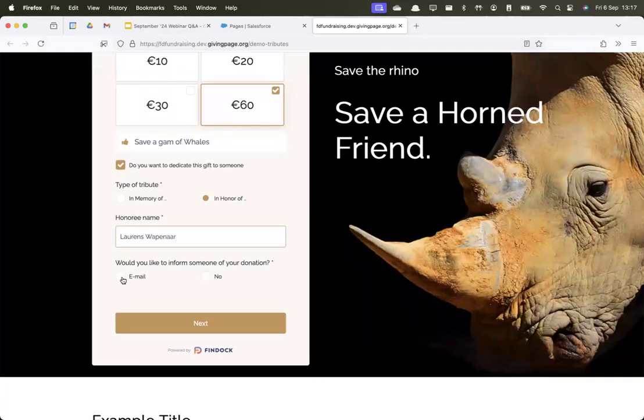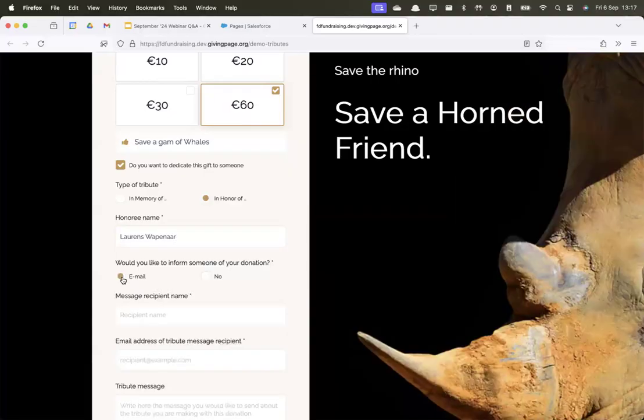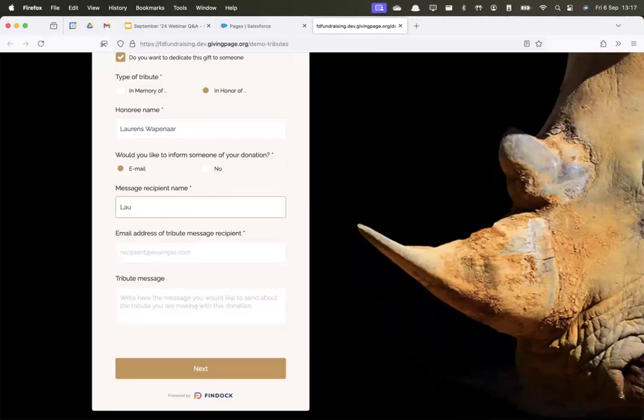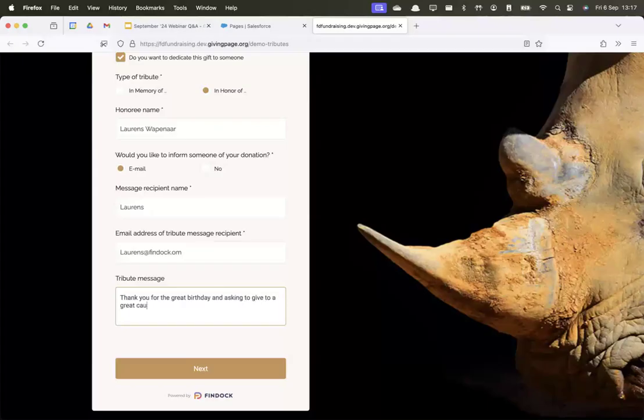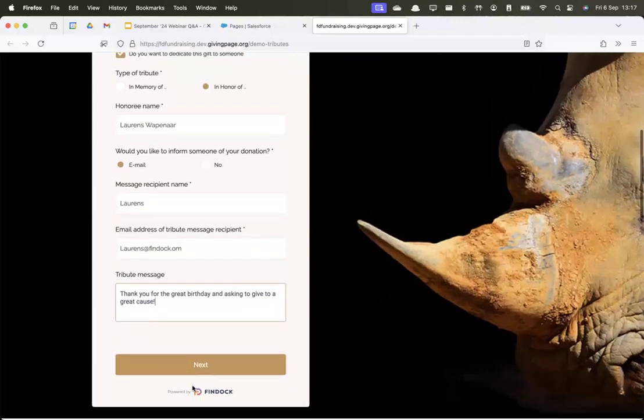And I also would like to inform Laurens Wapenaar about the fact that I gave something to the charity, so he knows I indeed lived up to the question he asked and gave something. So again, I'll fill in his details here. I can also, if it's, for example, in memory of somebody, give a donation in memory of somebody and send a notification to the family of the person that passed away. But in this case, I'll send the email to Laurens, and I'll provide a small message that can then be shared with him.